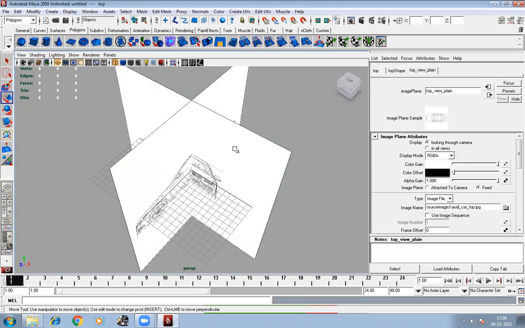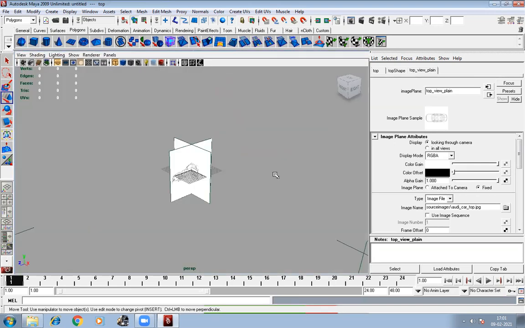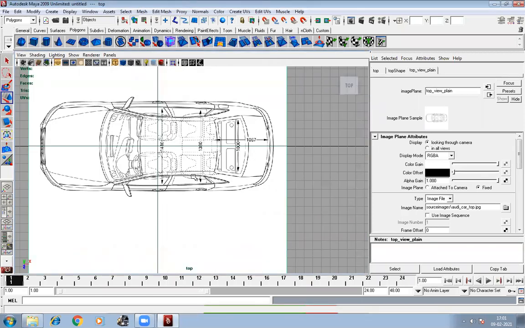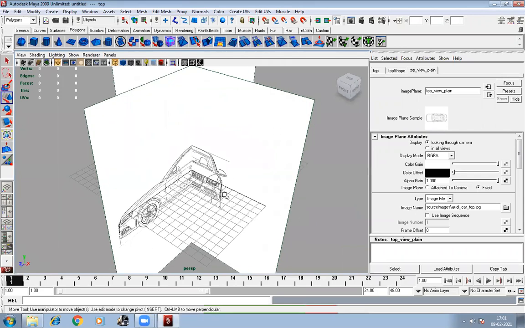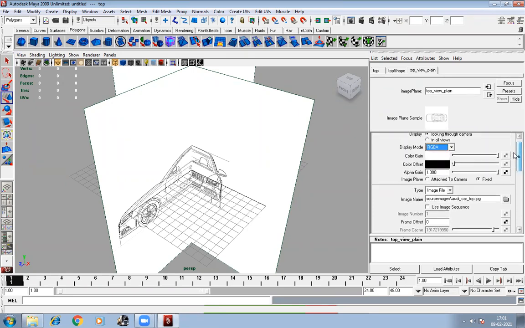So this is one thing. Whenever I go to the front view, I'll see the front, and whenever I go to the top, only then I can see the top view. In my perspective, everything is hidden. So this is one way you can hide this. Next, display mode: RGBA, luminance, alpha, RGB, outline, none. By default it's in RGBA, so just let it go with that.